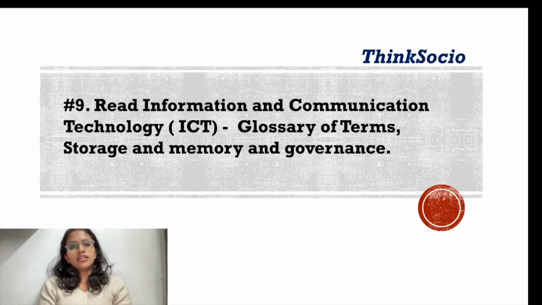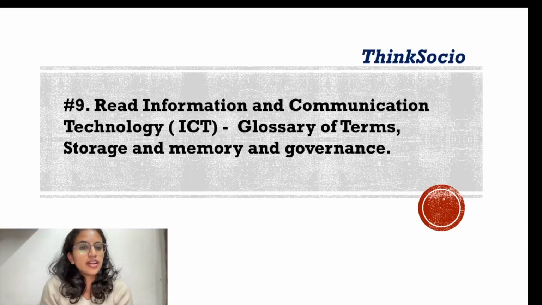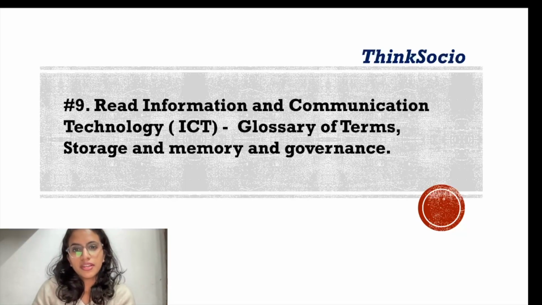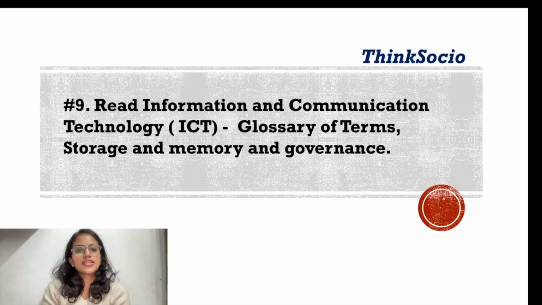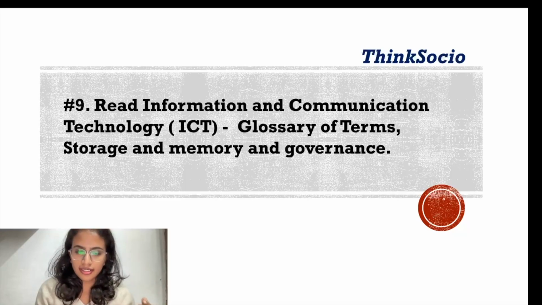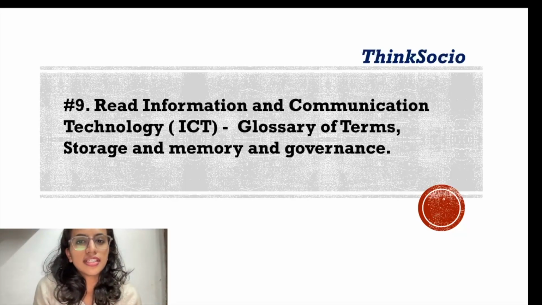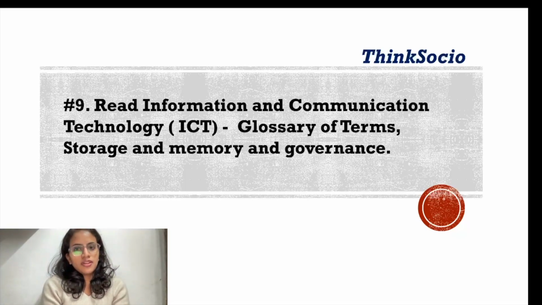Now, the ninth tip would be how to deal with the section, information and communication technology. ICT is also one of the sections, and there is a glossary of terms in that particular section. It is ideal to go through the glossary of terms at least twice and try to have an idea of the terms and their abbreviations and all.